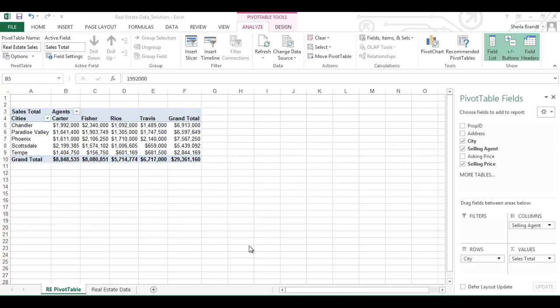In this video, I'm going to show you how to create a calculated field in a pivot table, in an existing pivot table. So in front of me, I have a pivot table. This pivot table represents real estate data. It was built on real estate data. I have several agents, Carter, Fisher, Rios, Travis, and each one of those agents have sold numerous properties in various cities across Arizona. And this pivot table shows you total sales for each agent by each city.